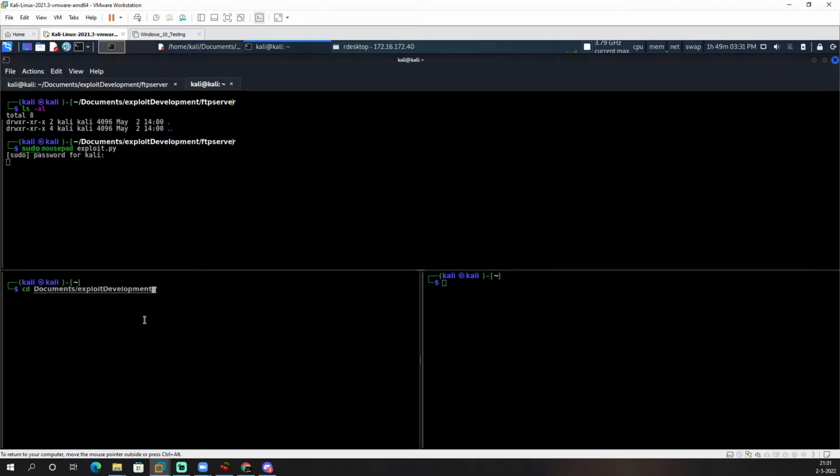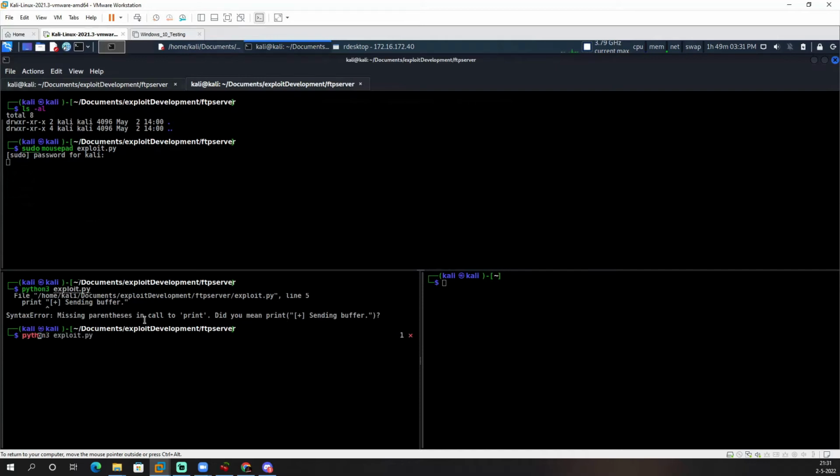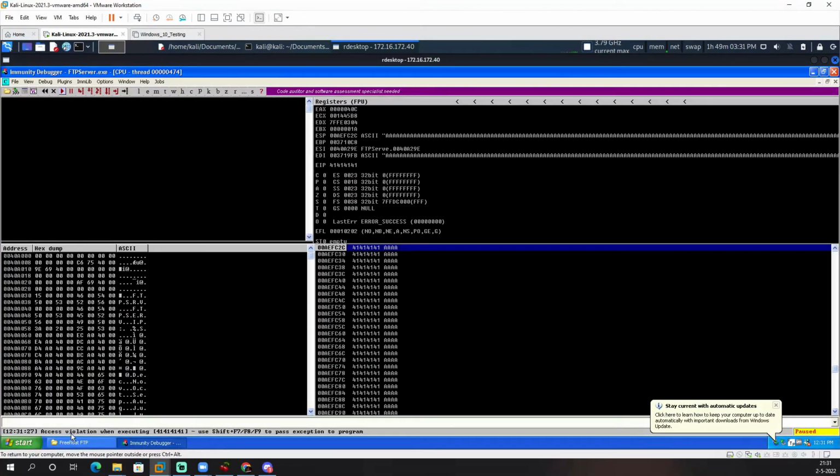Exploit development. I always forget if it's Python 2 or 3. Yeah, okay, it's Python 2. Exploit completed, so the application should crash. And voila, as you can see, an access violation. And we have some pointers. Now you can see the most important ones: the EIP, the extended instruction pointer, and the ESP. The ESP is always pointing to the top of the stack.